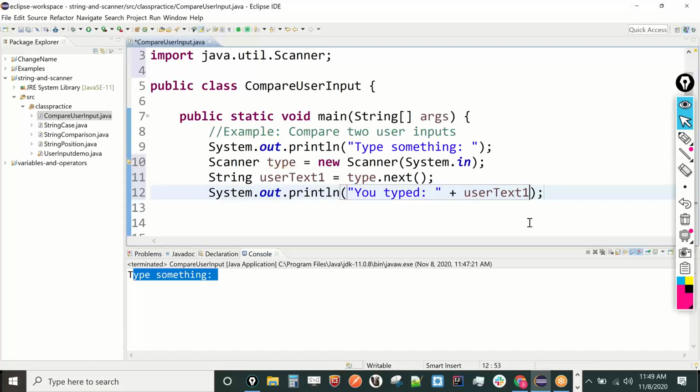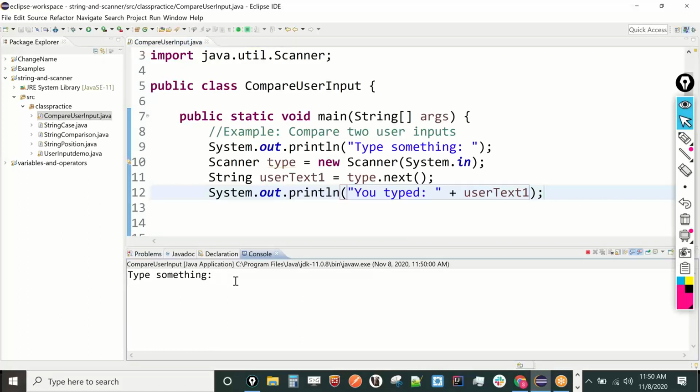If I run it now, it's asking me type something. If I put my cursor here and say I am happy, okay, and it says you typed I. Why is that? Why not the whole thing?